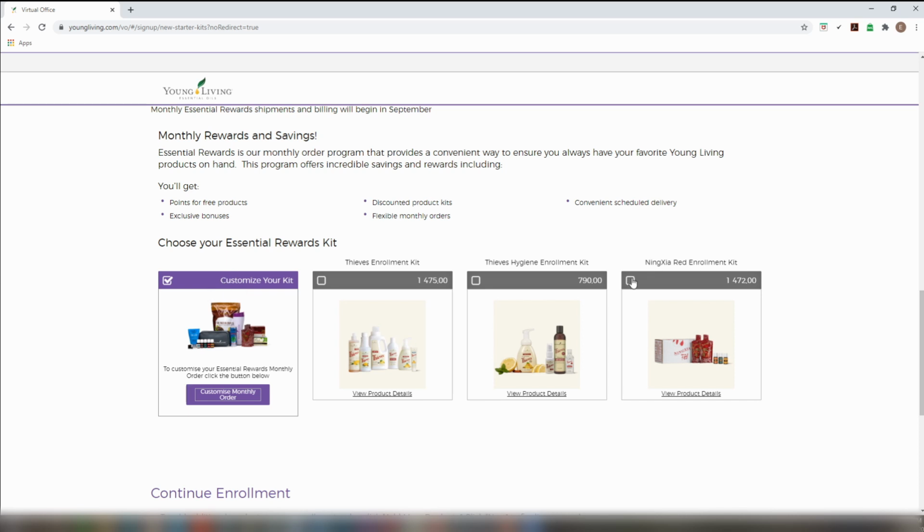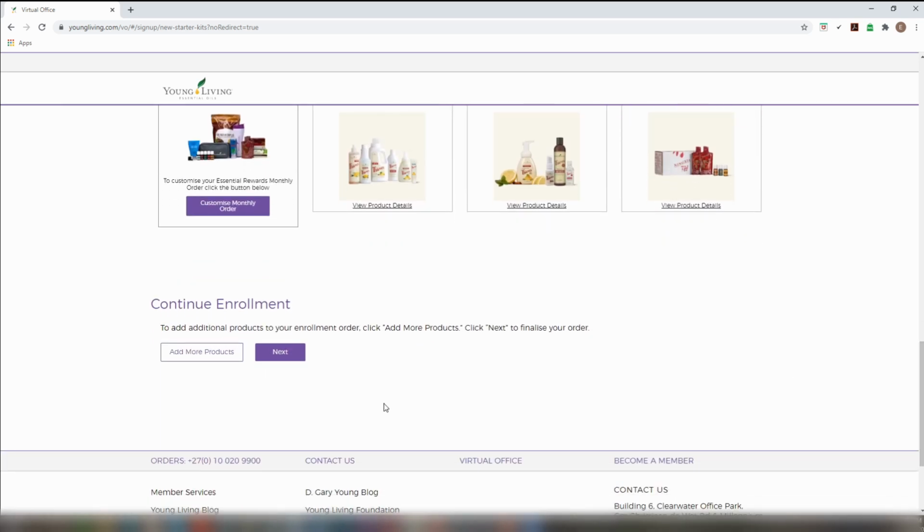I'm like, no, I want to do the Ningxia Red Kit because it's the super juice and this is going to give me a great experience. Now I've got the premium starter kit and the Ningxia Red Kit. You click next, continue enrollment.